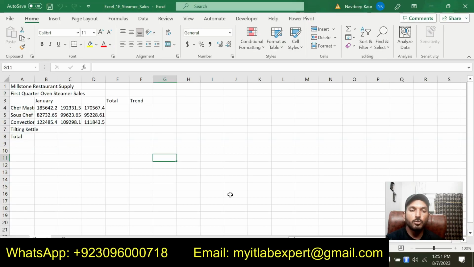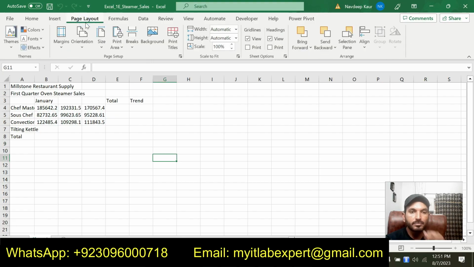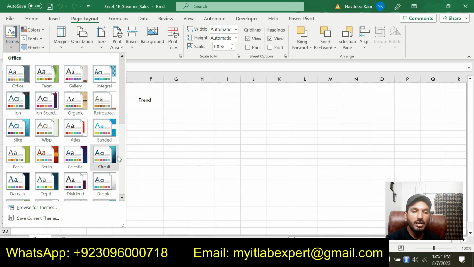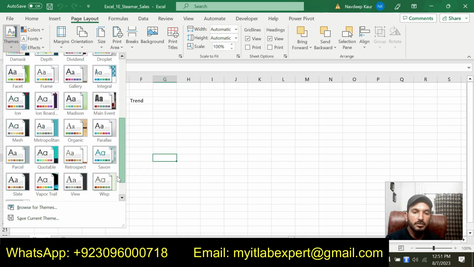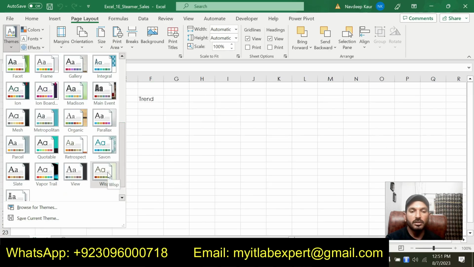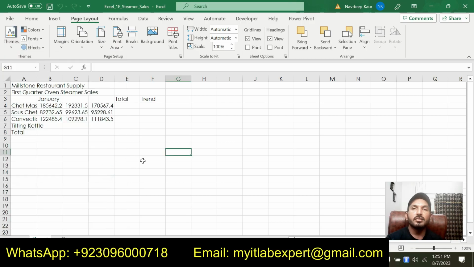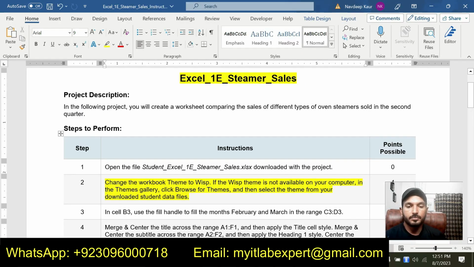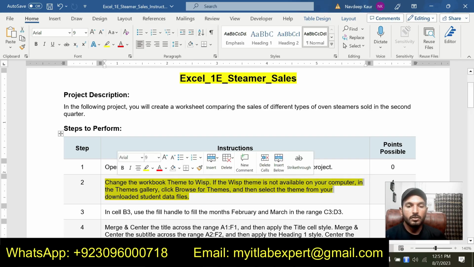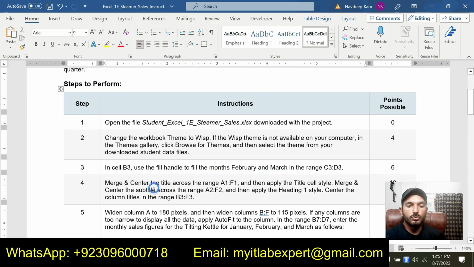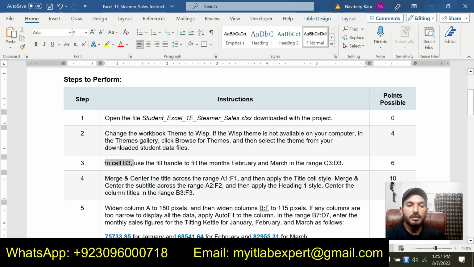So let me go to the workbook and to change the theme, we will simply go to the Page Layout tab and in Page Layout we can look for the Wisp theme. So let me look for the Wisp theme here. This is this one. So we are supposed to use this one. I will simply select this one and you can see that the theme has been changed to Wisp as required in step number 2 of the assignment. After that we will move to the next step, that is step number 3.